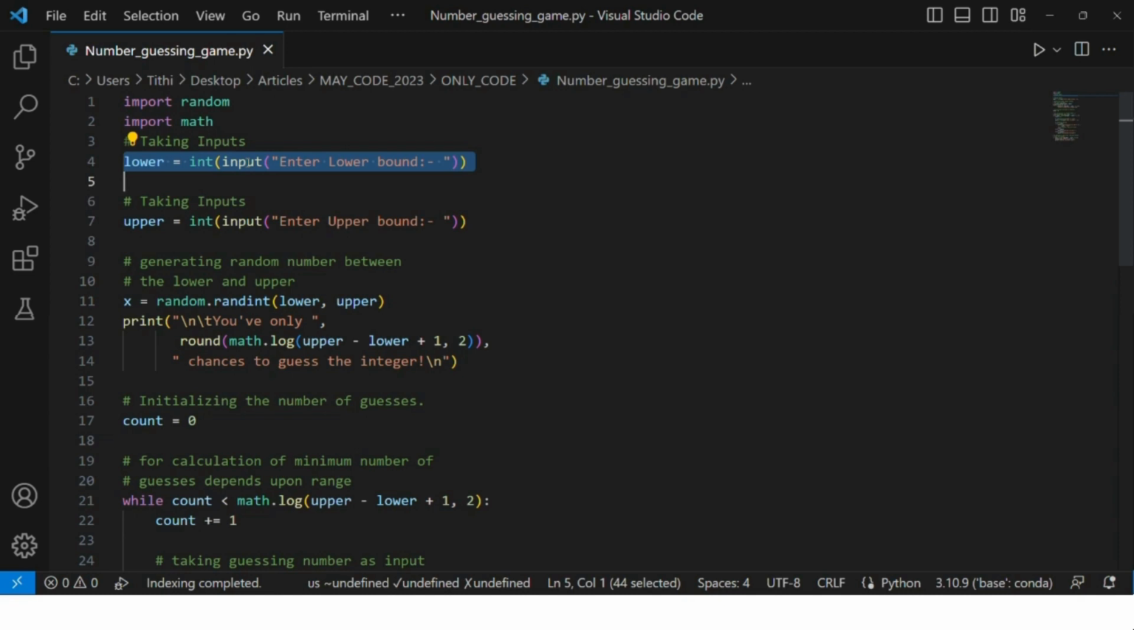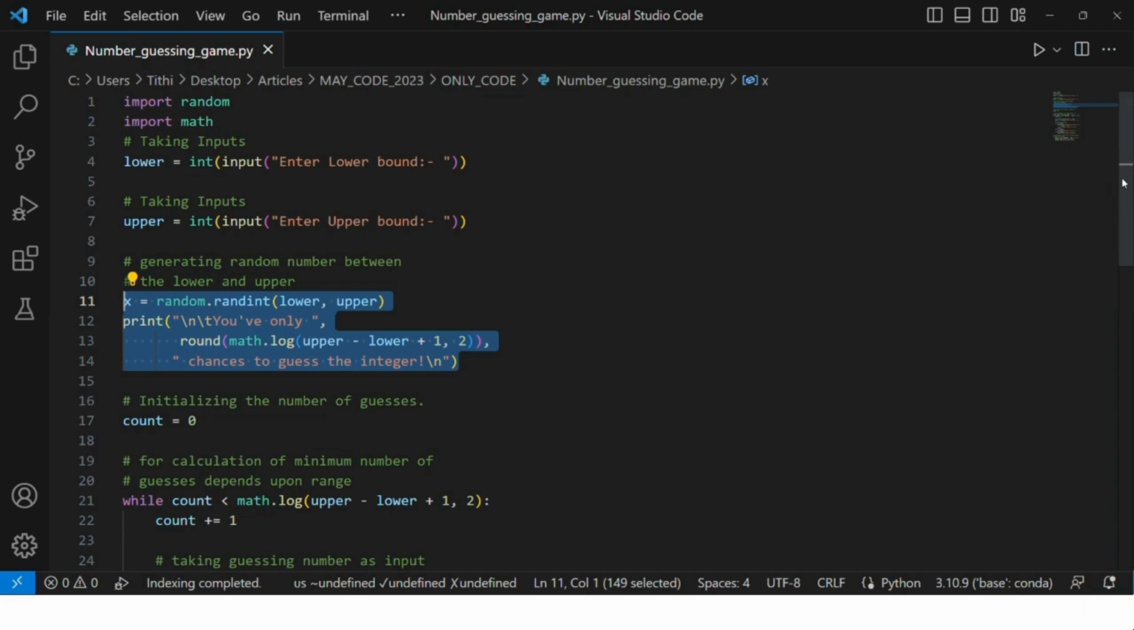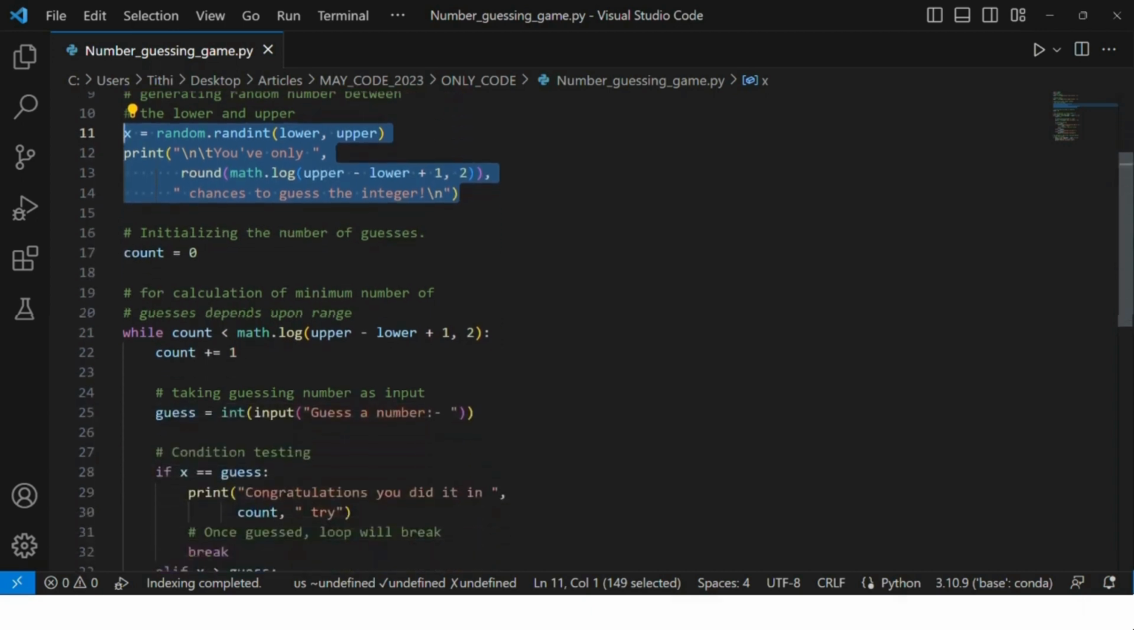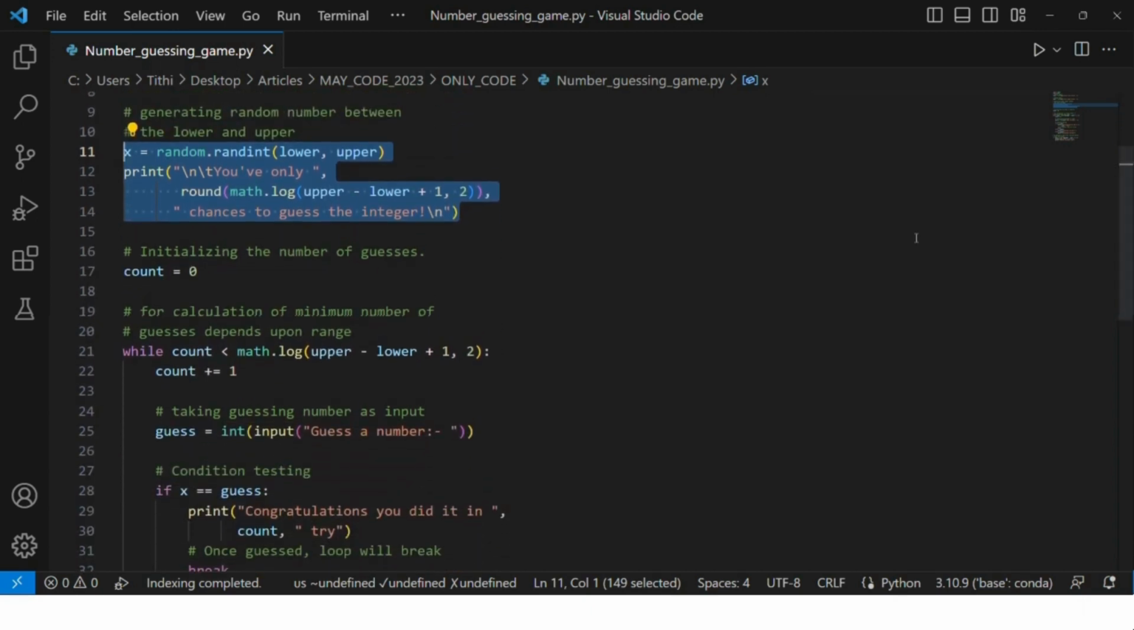So the first coding we have to do is taking the inputs of lower bound and upper bound. So by lower bound it means that you can take 100, and upper bound you can take 500, so like that. And based on that upper bound and lower bound, the system will generate some random numbers between that lower and upper bound, and you have to pick up and guess the correct number.